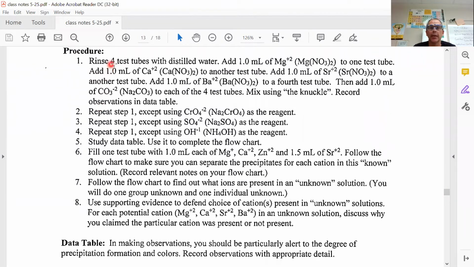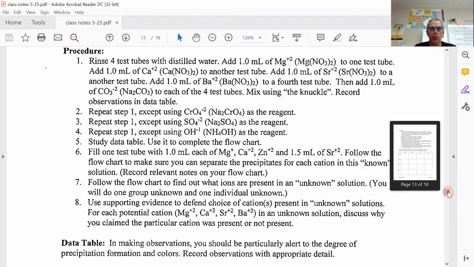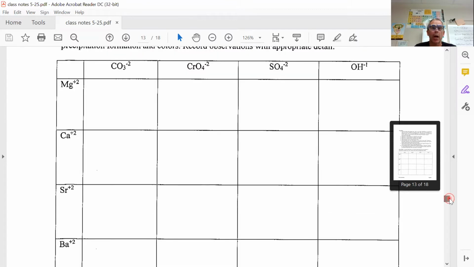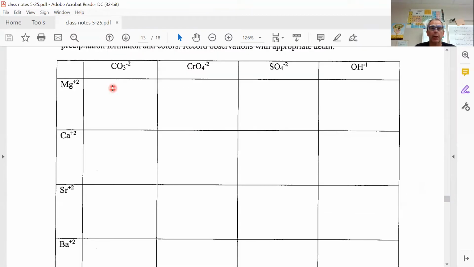I have done this. I've rinsed out 4 test tubes, and I've added 1 milliliter, 10 drops, of the magnesium, calcium, strontium, and barium to each of the 4 test tubes. And now I'm going to add CO3 2- to them so we can go pretty quickly, and then you can see the results. Going back to this data table, I'm going to be going right down this first column.